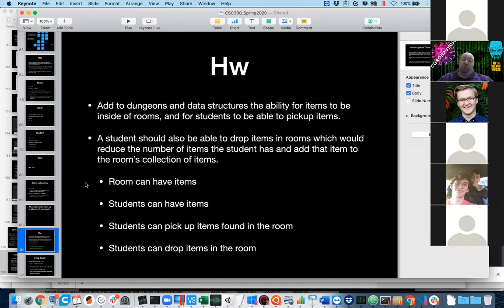So basically, a room can have items, a student can have items. Students can pick up items found in a room, which would then remove it from the room and put it into the student's backpack. Or students can drop items, which would remove it from the student's backpack and add it to the room they're in. It just shows up on the floor.